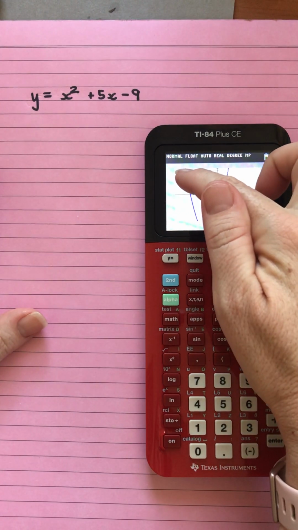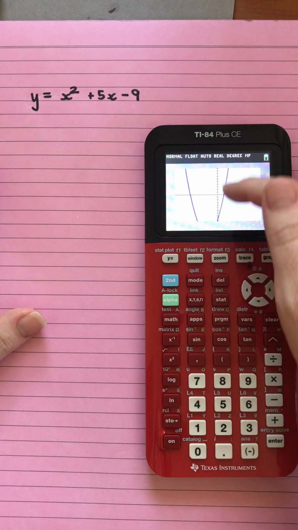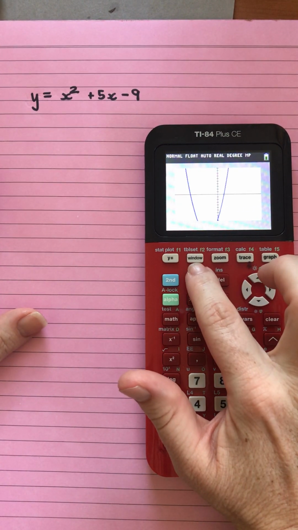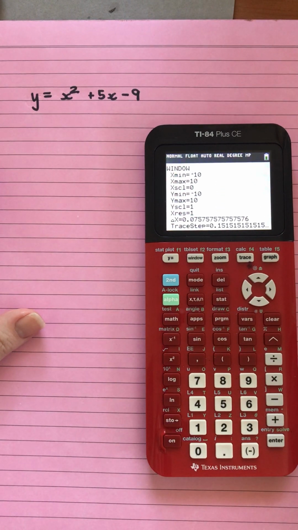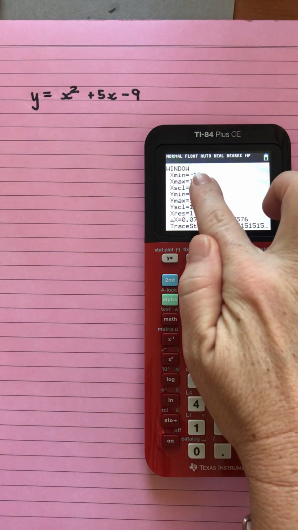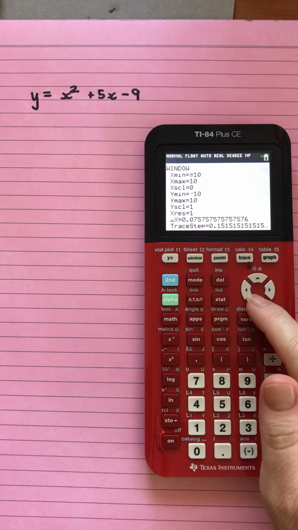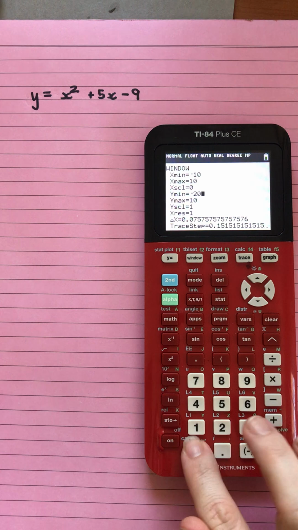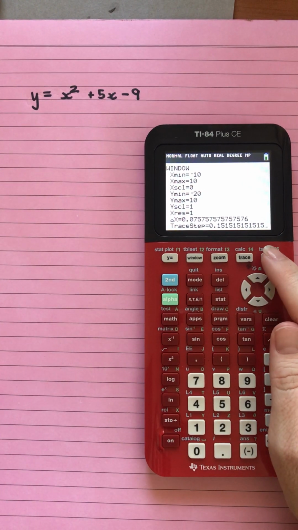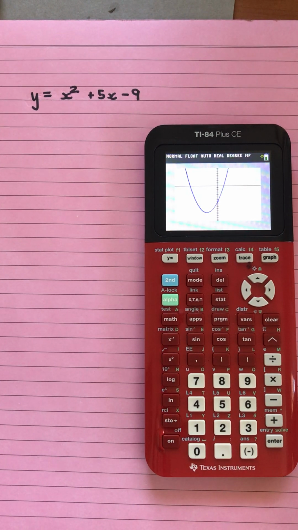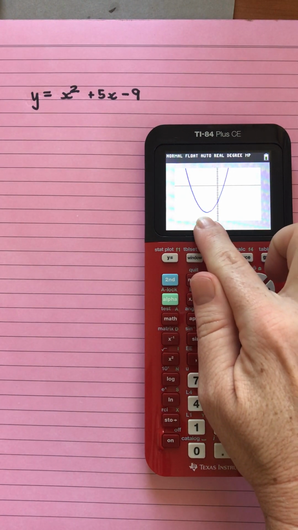Now, I can see that my function is coming down and then up again, but I can't see that turning point on there. So I can use the window button here to change what I can see. Now, I need to see some smaller y values to see the bottom of that. So I'm going to leave my x values at negative 10, 10. I'm going to come down to my y minimum, and I'm going to try putting negative 20 and see if that helps. I press graph again, and now when it draws the graph, yes, I can see my turning point there on my graph.